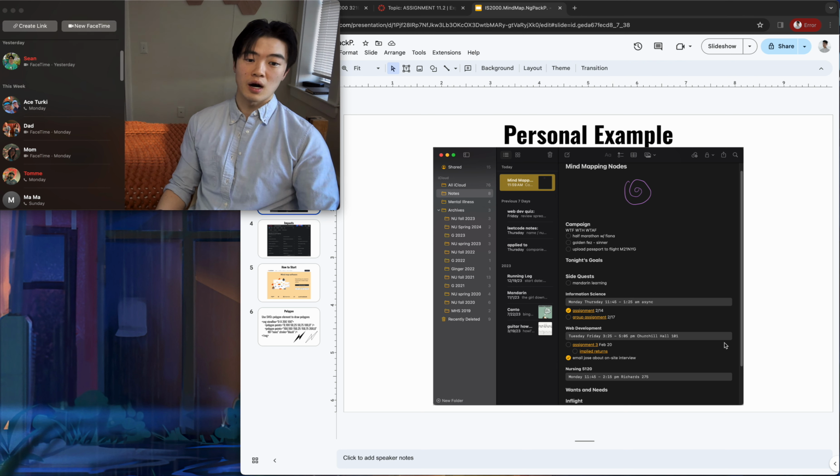And then there's underneath that a sub-bullet point that says implied returns, because that's something that I need to research and look into in order to complete assignment 3. And that has another hypertext link to some article explaining what implied returns are, or perhaps how I can find out more about it.